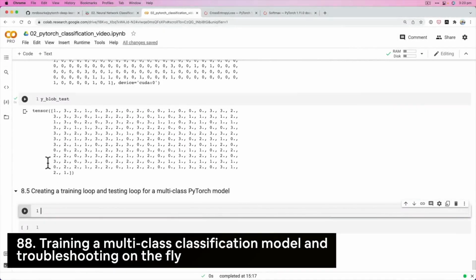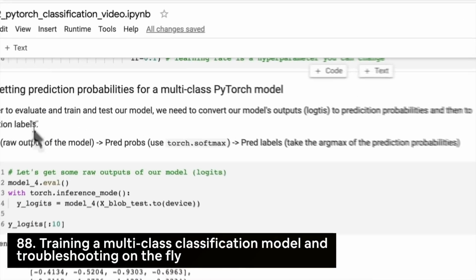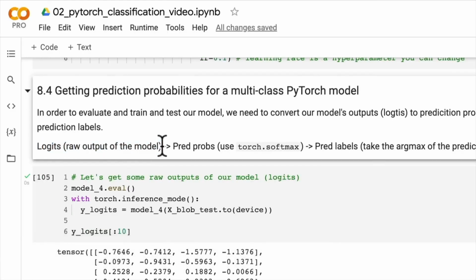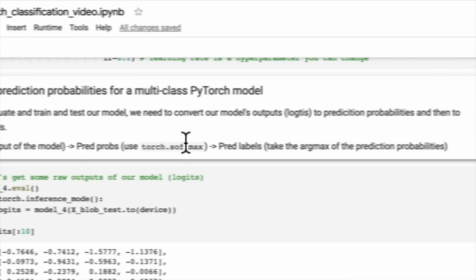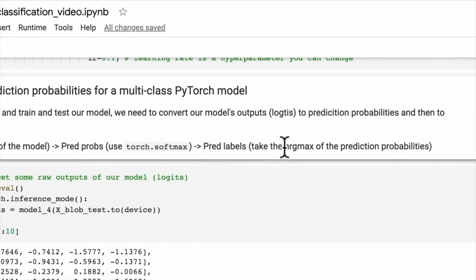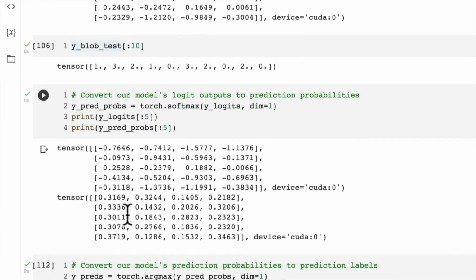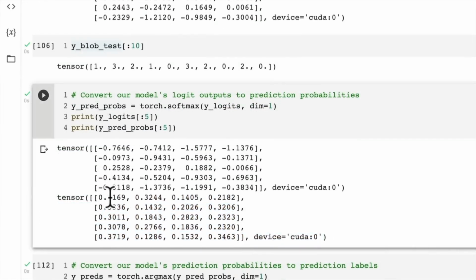Welcome back. In the last video, we covered how to go from raw logits, which is the raw output of the model for a multi-class PyTorch model. Then we turned our logits into prediction probabilities using torch.softmax. And then we turned those prediction probabilities into prediction labels by taking the argmax, which returns the index of where the maximum value occurs in the prediction probability. So for this particular sample, with these 4 values, because we're working with 4 classes, if we were working with 10 classes, it would have 10 values. The principle of these steps would still be the same.